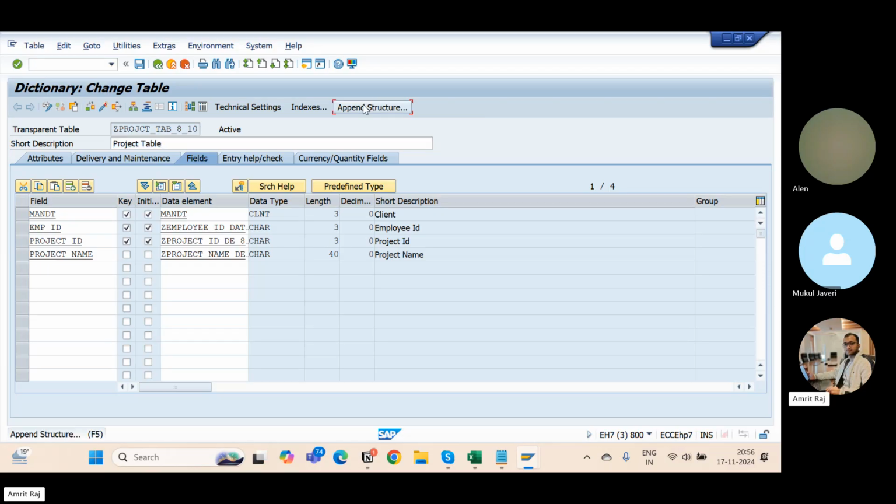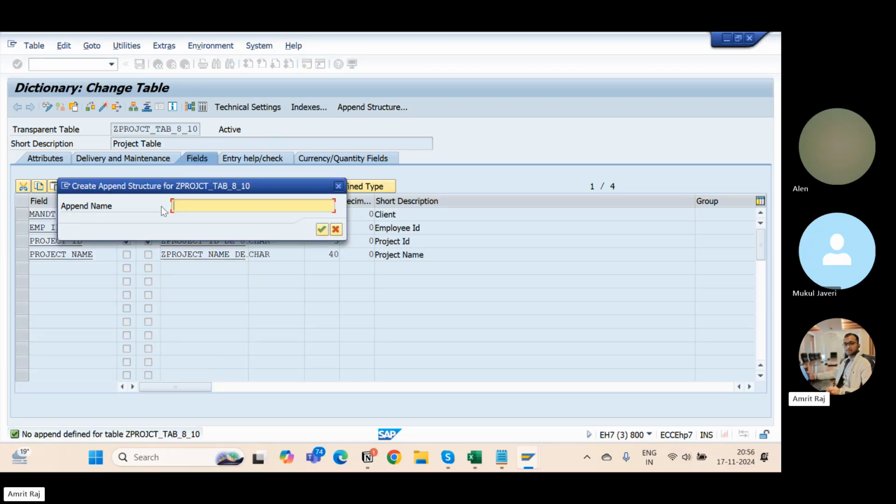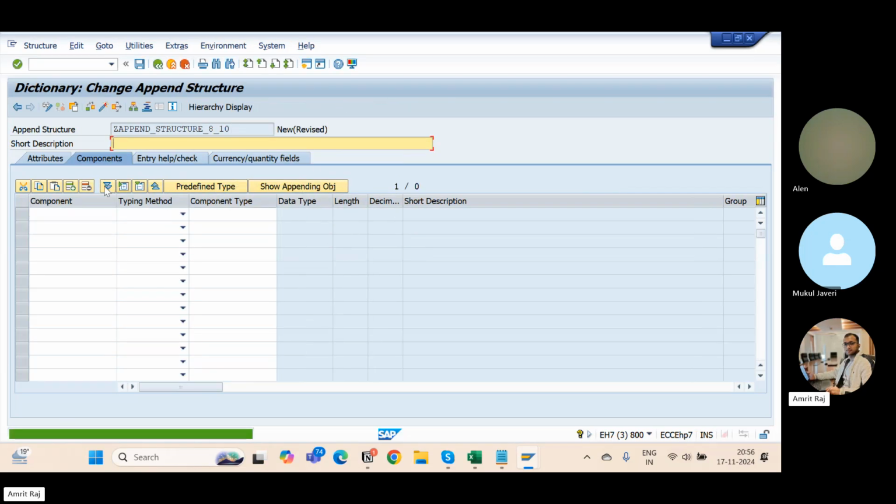Now simply click on this structure and pass any name for your append structure. Let's say I'm passing it append structure 8 to 10. I will click on the OK button and see, is it again looking like the same way your table appears?